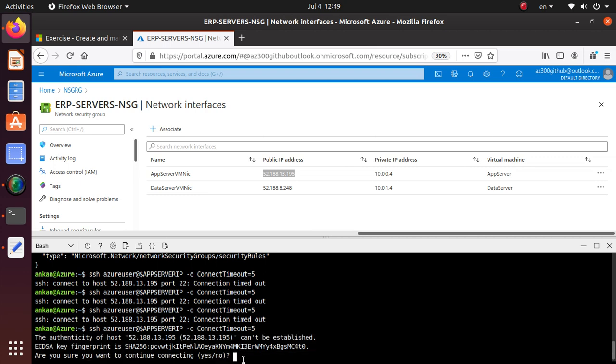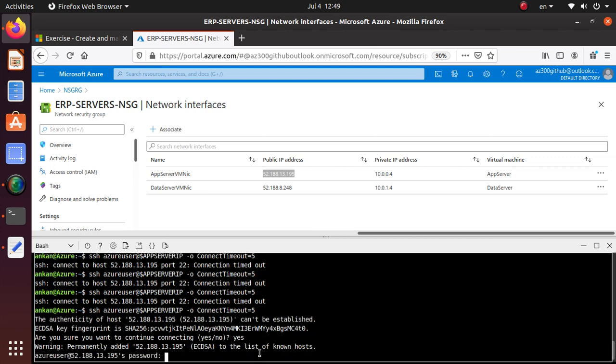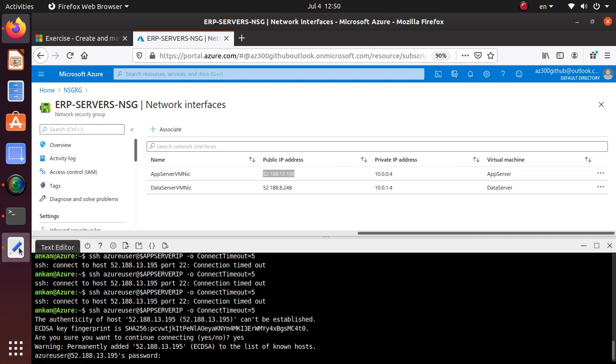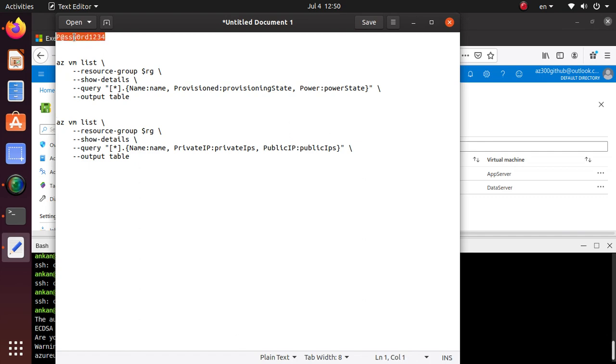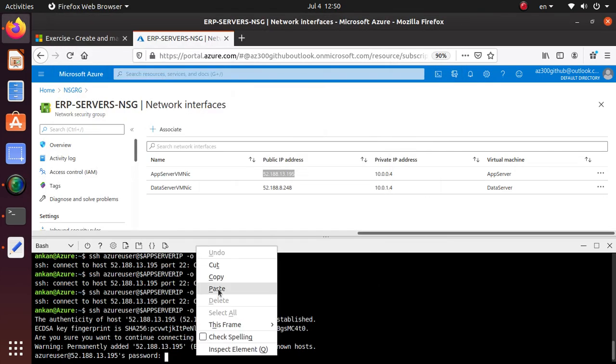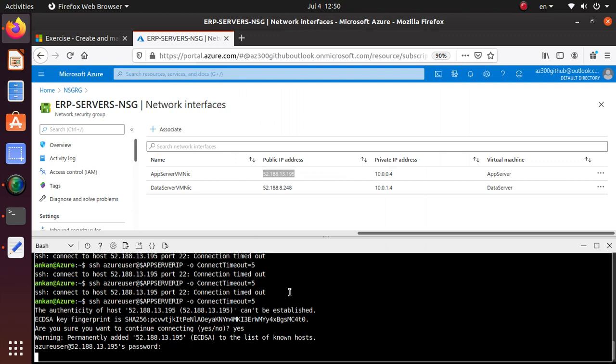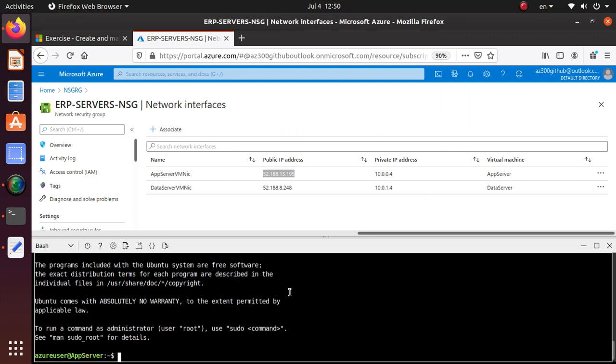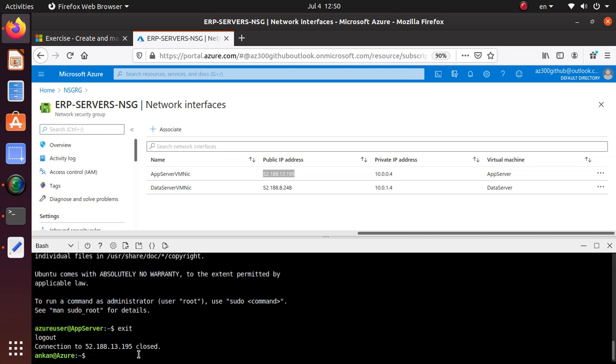Now it's asking, do you want to connect? Yes. Now it's asking for the password, so let's copy our most secret password and paste it. I'm not sure if I pasted it right. Yeah, I did. Look at that, as your user app server. So we are logged into the app server right now. To exit the session, just type exit, so you're back to your previous Azure environment.